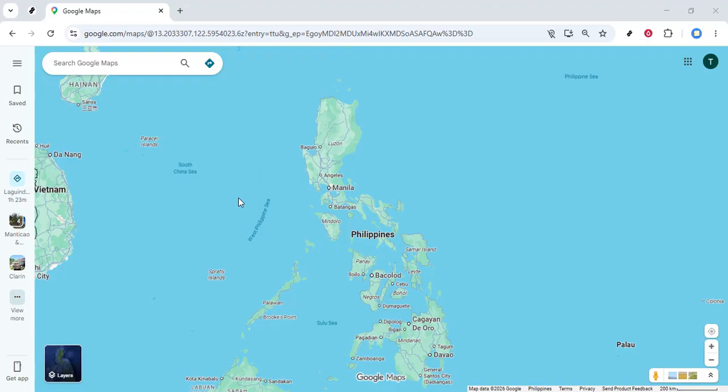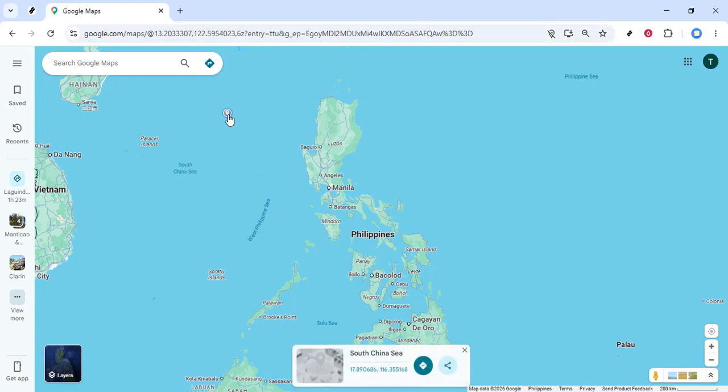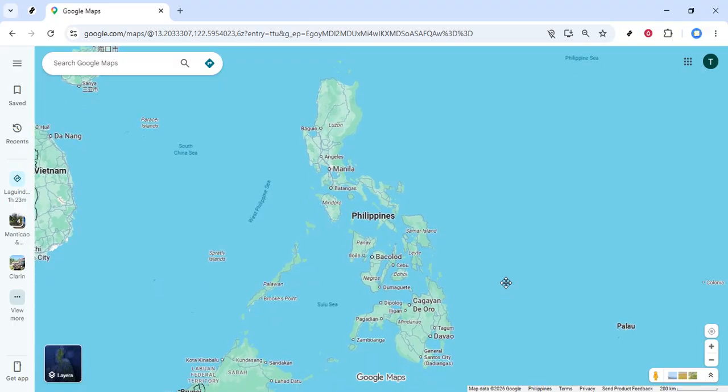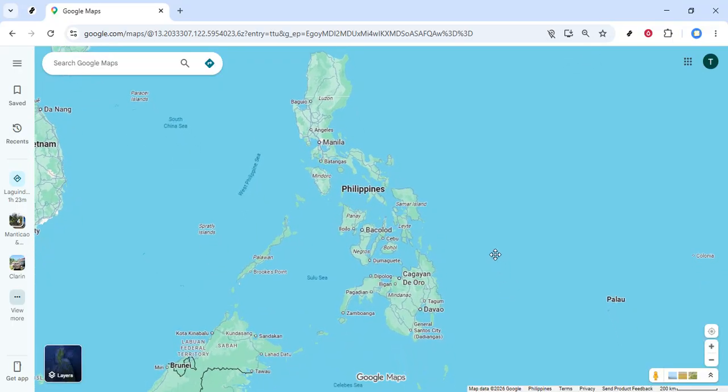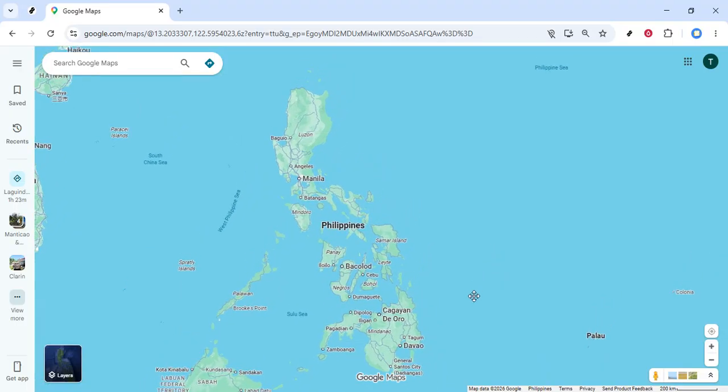First, you'll need to open your web browser and head over to google.com/maps. This is where all the magic happens. Once the page loads, you'll notice a beautifully detailed map of your current location or the last location you searched. Google Maps is not just about finding directions, it's also about keeping a personal travel diary, and this is the first step to accessing that diary.